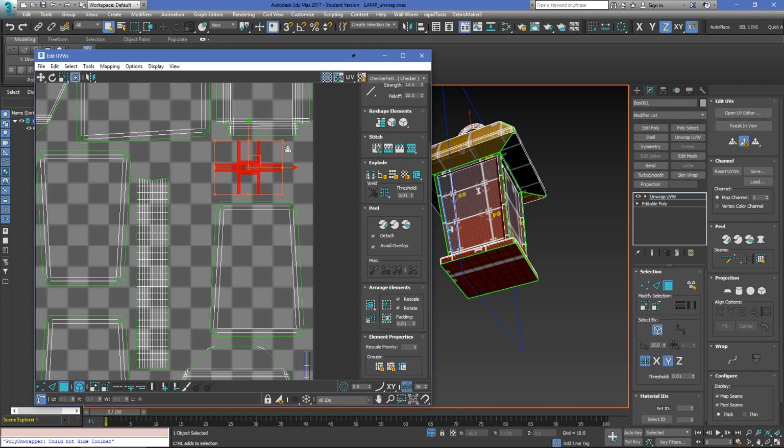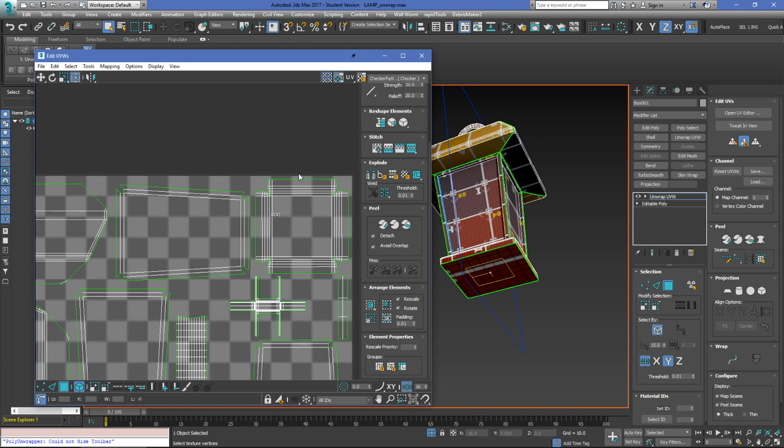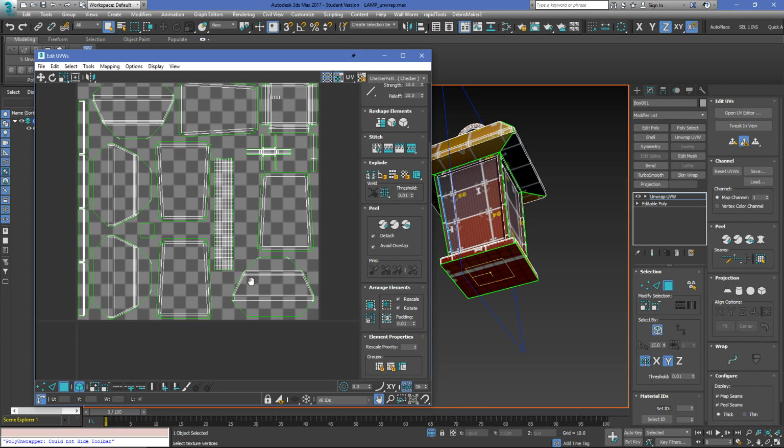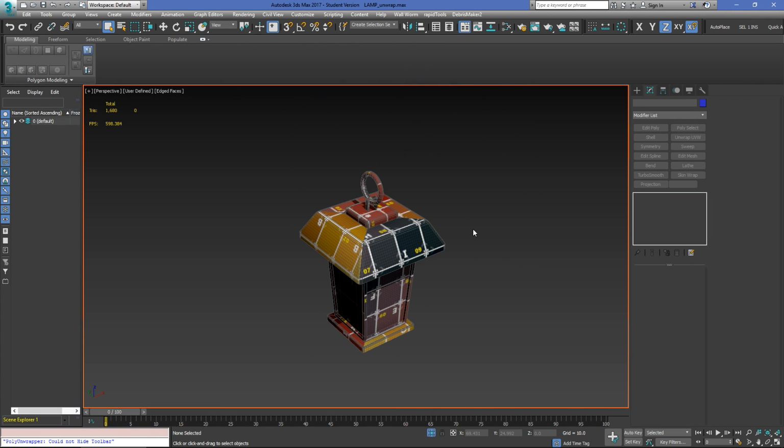I'll just scale these up a bit. So this is an all right unwrap. I have some decent padding all along the edges. I think we can go on to an ambient occlusion bake just to make sure that the unwrap is working properly. There's no overlapping areas.